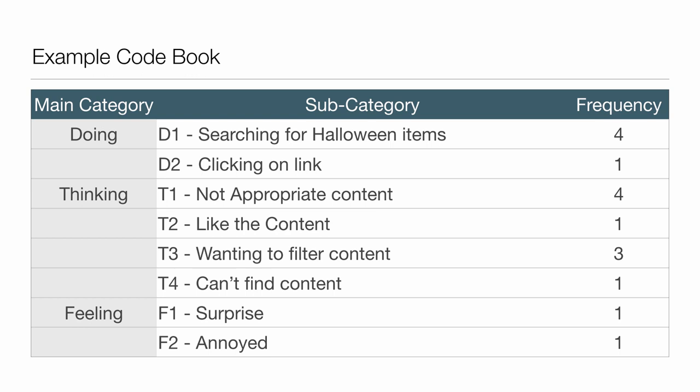So in my very simple think aloud, there's four times I'm searching for Halloween things, and there's four times the content is not appropriate. There's one time I like the content, three times I'm wanting to filter content. So these frequency numbers are telling you how often they occur. It doesn't necessarily tell you how important they are. For example, there's one occasion of me being annoyed and one occasion of me being surprised. Now, I would argue that the annoyance is a stronger issue than a surprise. So it's got more weight behind it. Maybe even having one annoyance is more important than four issues of the content not being appropriate.